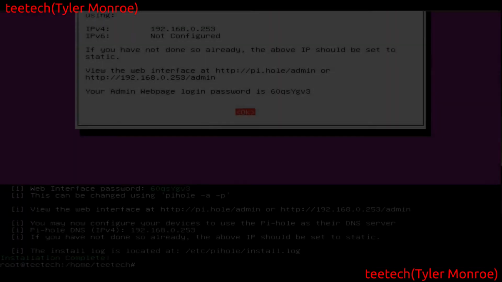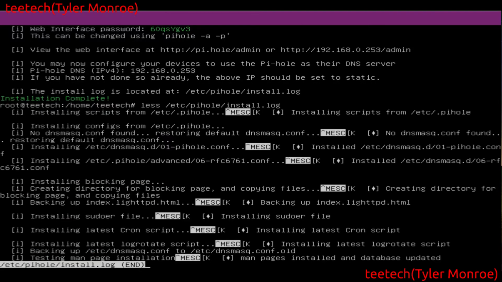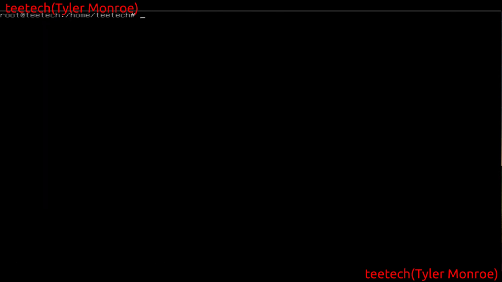Alright, one quick tip too. If you do forget that information, if you log into your server at a later time, like say a year goes by and maybe you forgot, you can go to /etc/pihole/install.log, and this is just the output of that script for you. So you can see things about that and all of that.